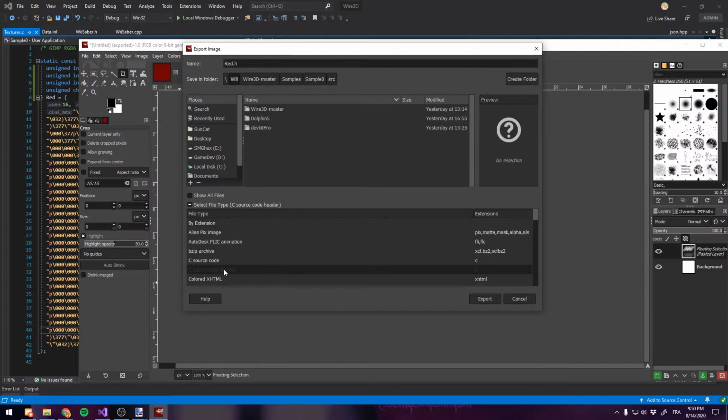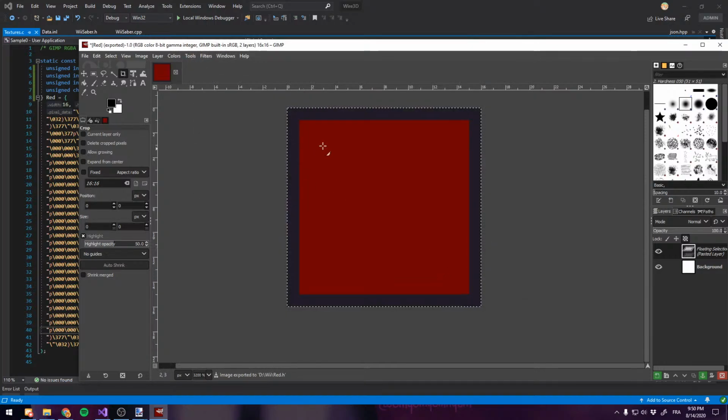Select file type, C header, red.h, export.